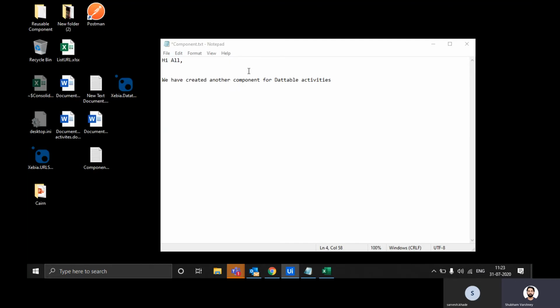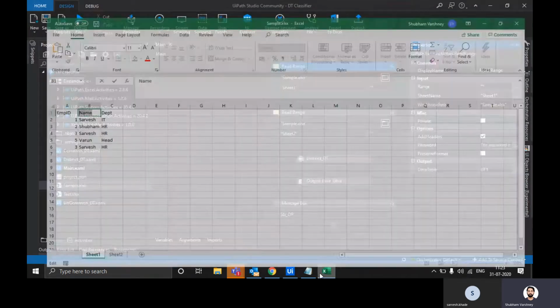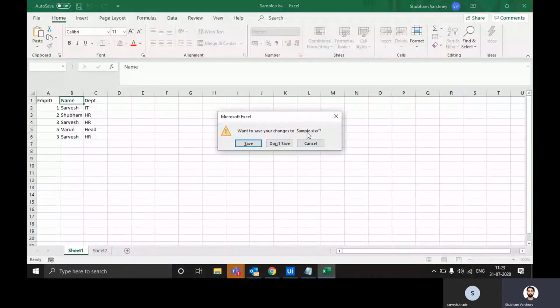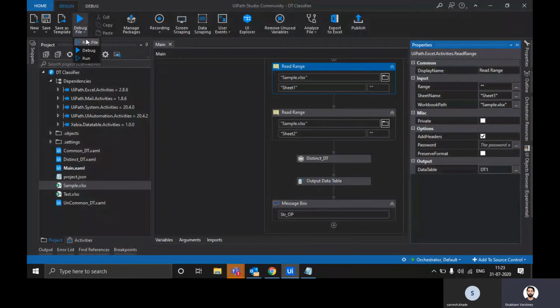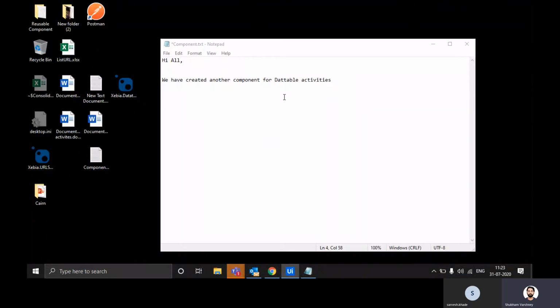All I'm doing is run. Okay, so run again, and I get department and name identified as the unique whatever is present. So as you see, IT Sarvesh and HR Sarvesh is present. That's why it's being identified as unique in these 2 columns.